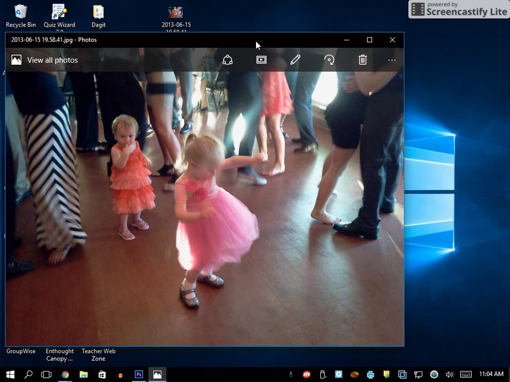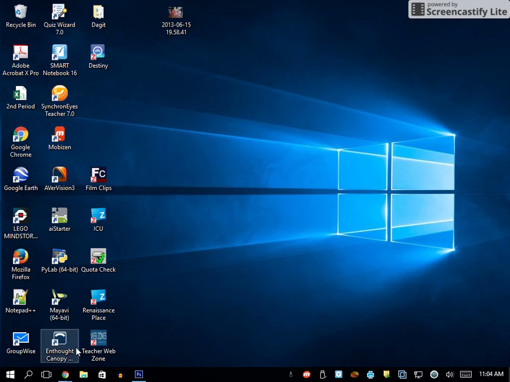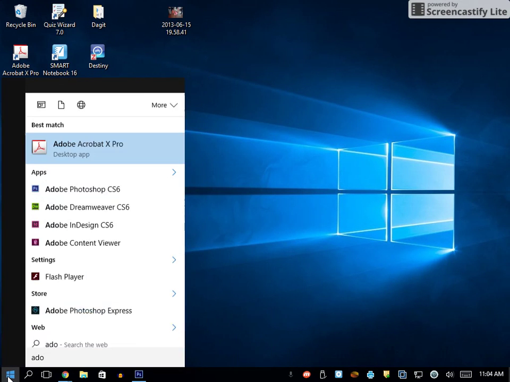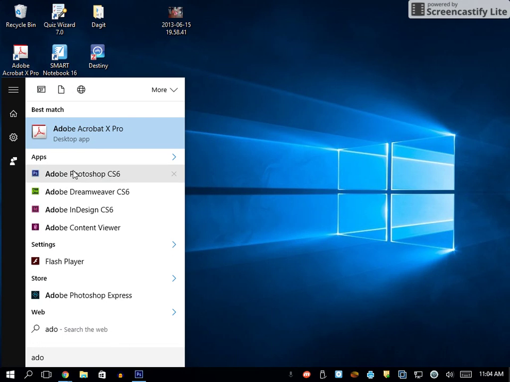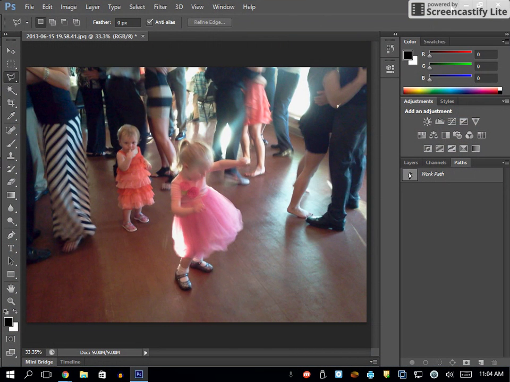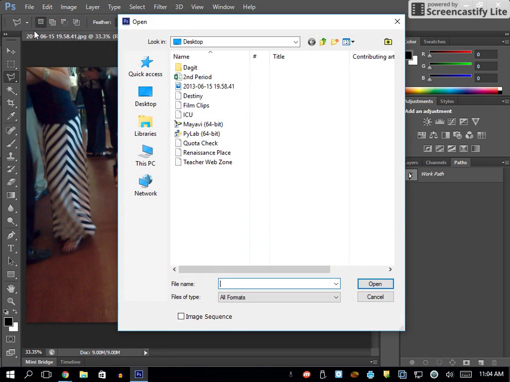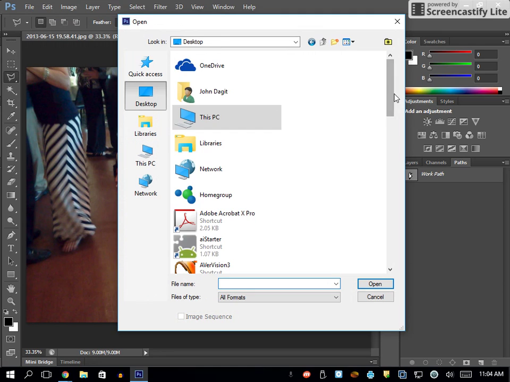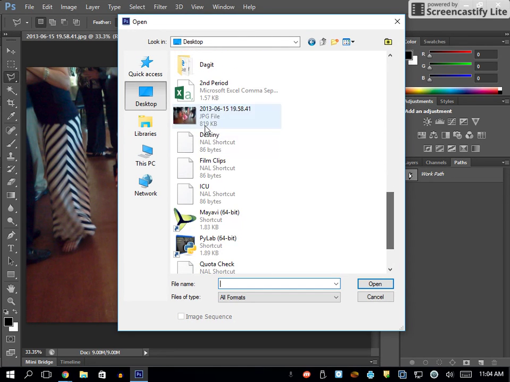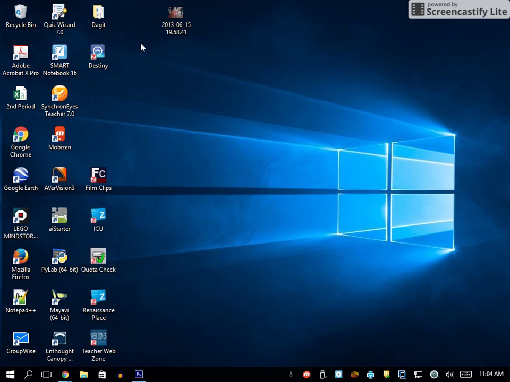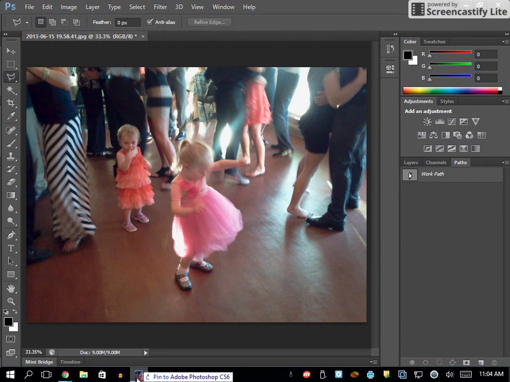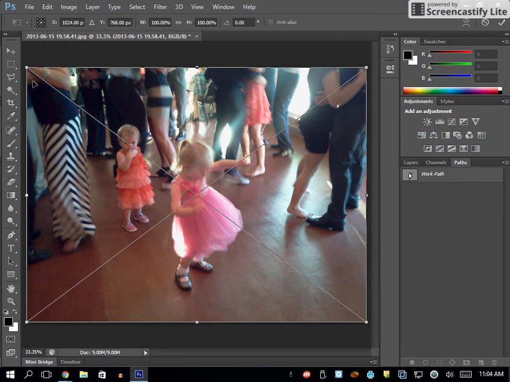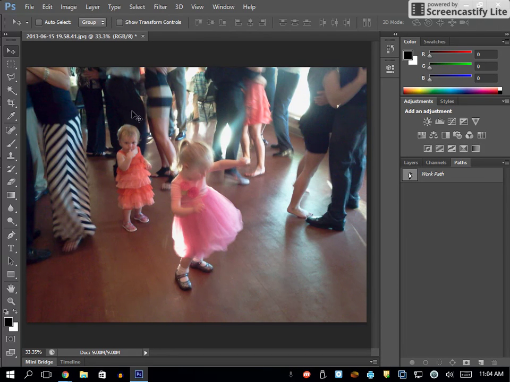So once you have your image, you need to get it into Photoshop. I'm going to go to my Windows Start button and start typing ADO for Adobe. And Photoshop is right here. And I've already got it open. If you need to get yours into Photoshop, you can go to File, Open, and then go find that image. Mine's on the desktop, so it's right here. Or if it's on your desktop, you can just take it and drop it into Photoshop. And I'm not going to do that since I've already got it in there.